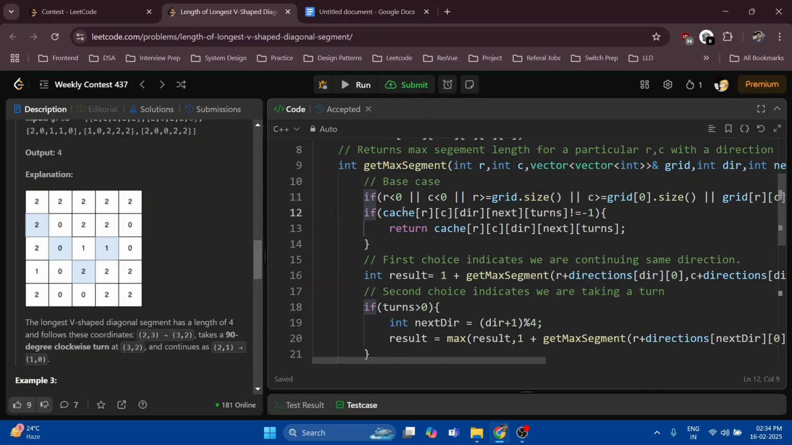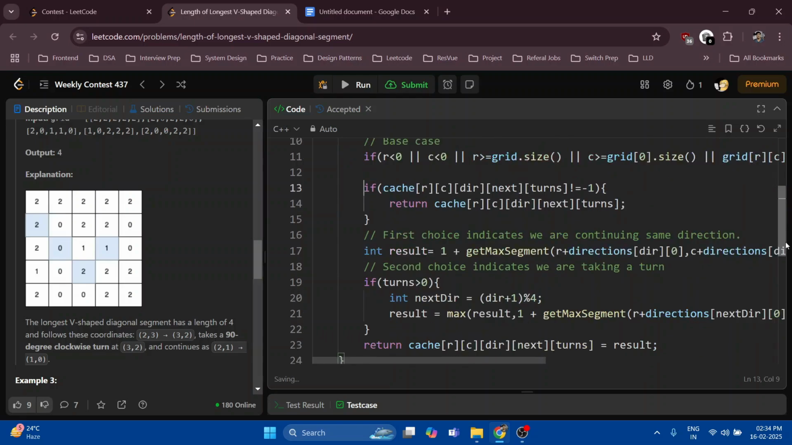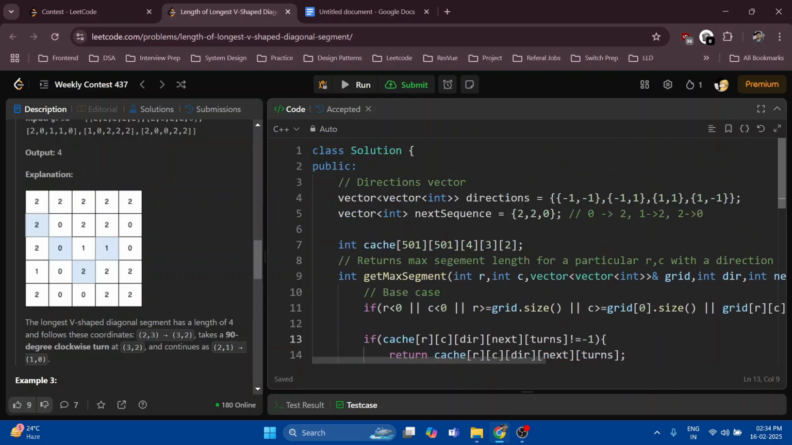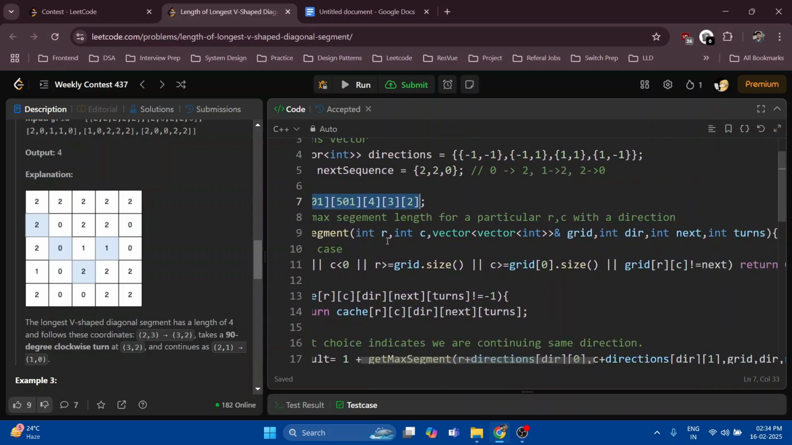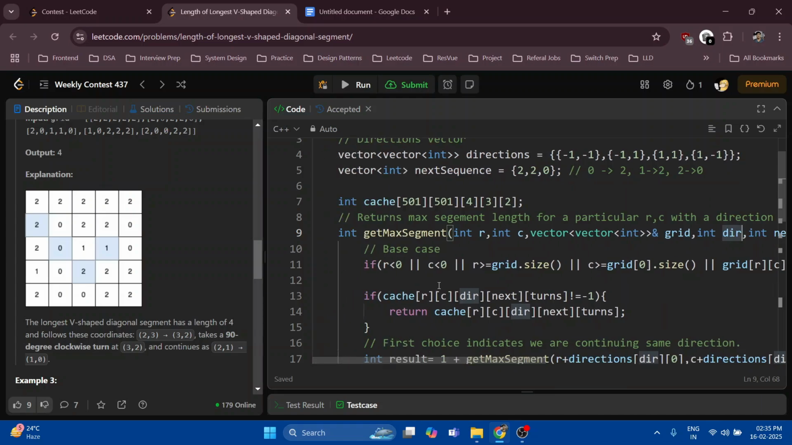And now let's come to the caching part. So as you can see, I created a cache here. What I am trying to do is cache all the parameters, because these parameters are changing, and when they change, the results also change. So I want to store these results so that I don't need to recalculate them again and again. So I made a cache of R and C, row, column, direction, next, sequence, and turn.